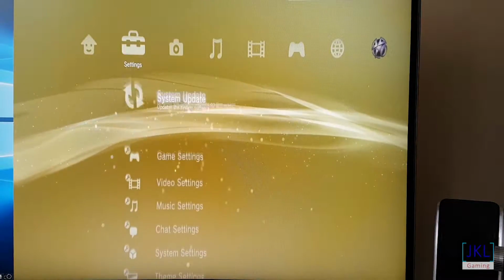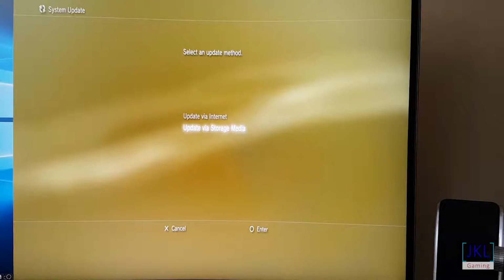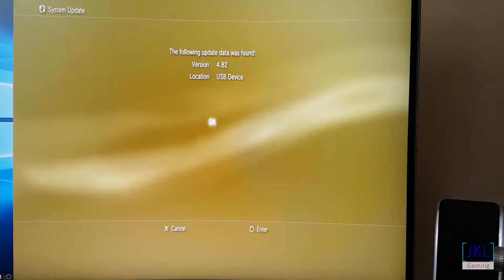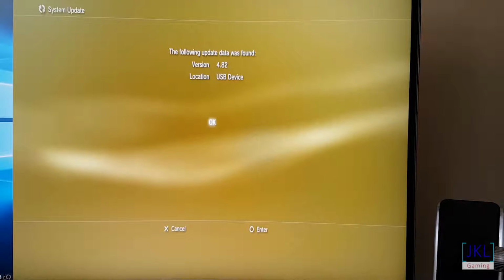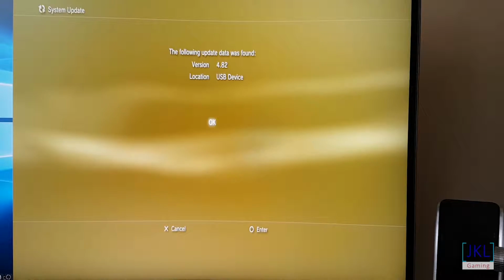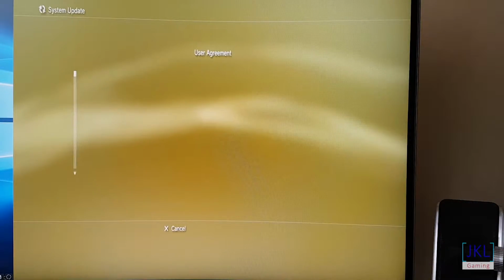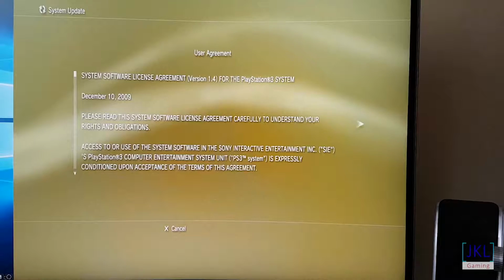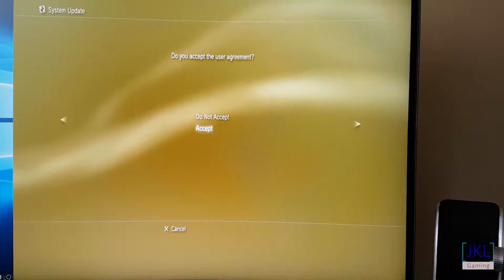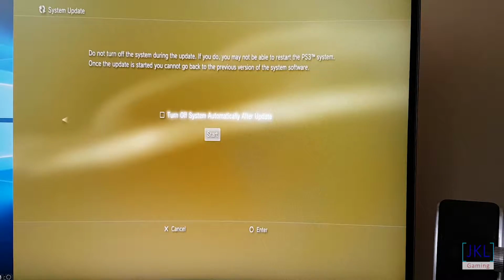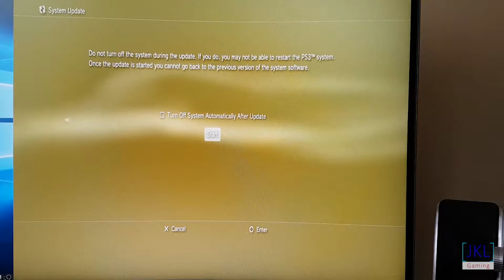Go to Settings. Select System Update. Select Update via Storage Media. On the following screen, the system indicates Firmware 4.82 update. At this point, just select OK. And accept the user agreement. Select Start to start the firmware update.